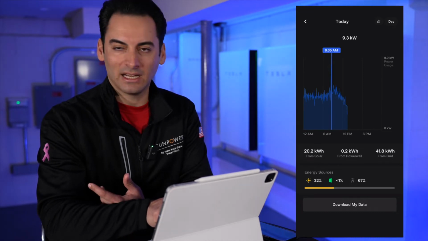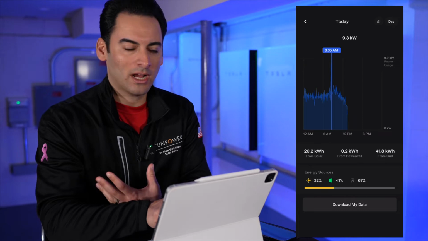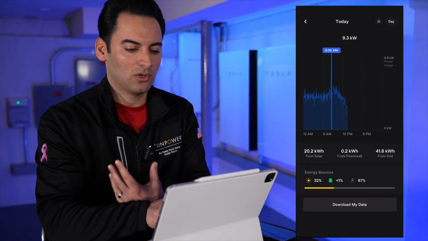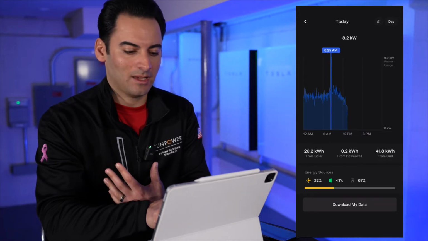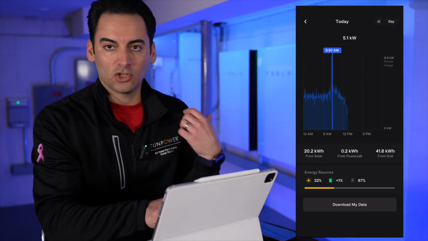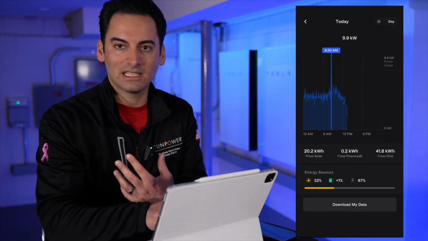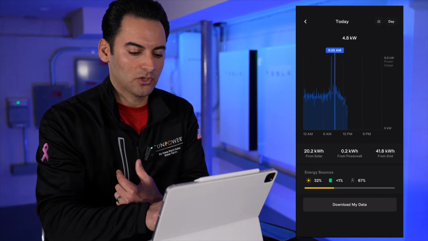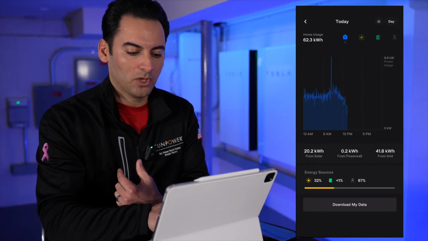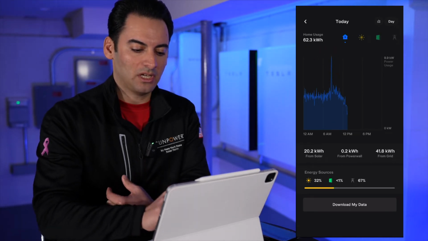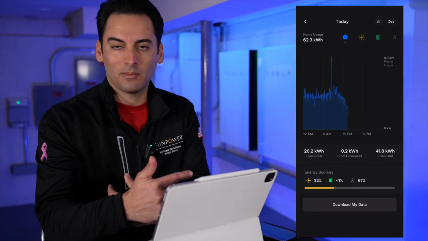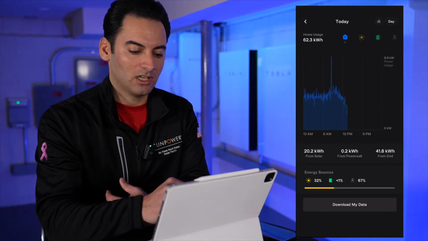So what was going on at that time? Maybe the dryer was running, the dishwasher was on, things were running at different times. Maybe my electric car needed to get topped off, and that's what that little surge came from. But pretty cool. You could just go over the top of the screen. Right now, that's what my home used, 62 kilowatt hours for the day.